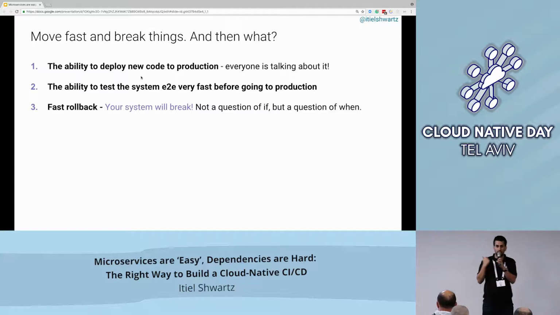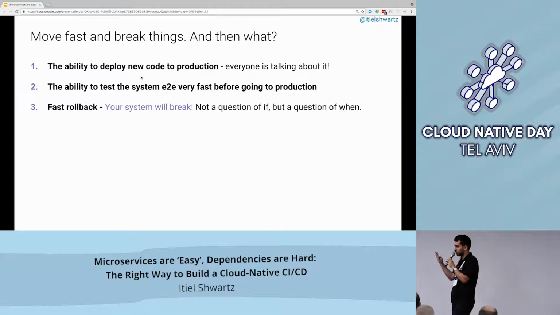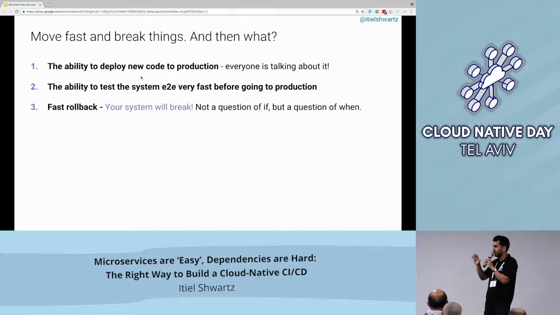So yeah, I bet most of you already know GitHub had an issue last week. Google crashes, Amazon crashes. Your application is going to crash. If you have real customers in production, it will crash. It's not a question of maybe it won't crash. It's a question of when. So you need to ask yourself, do I know what to do after the application crashes? Do I have a very fast rollback mechanism to support my CI/CD system?